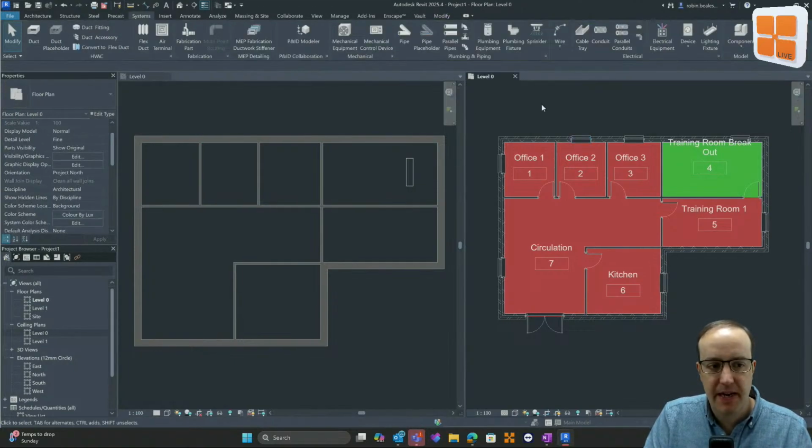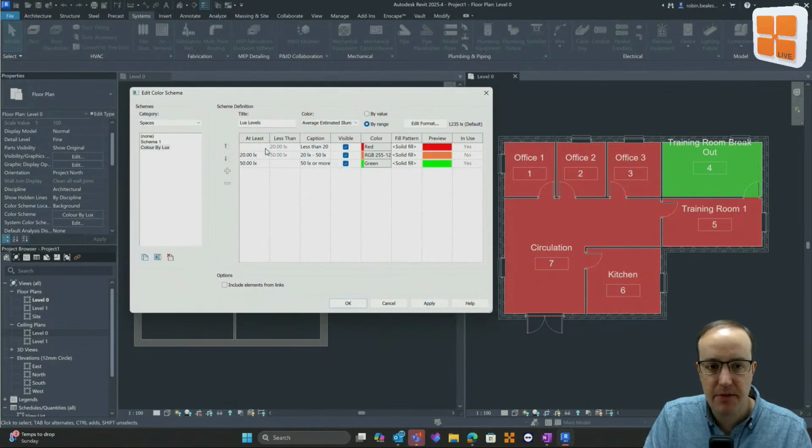I'm going to go back onto my color scheme in this view, edit it and tweak it. So I'm going to say, actually this time, if it is less than 50, I want it to be red. And if it's between 50 and 150, I want it to be orange.